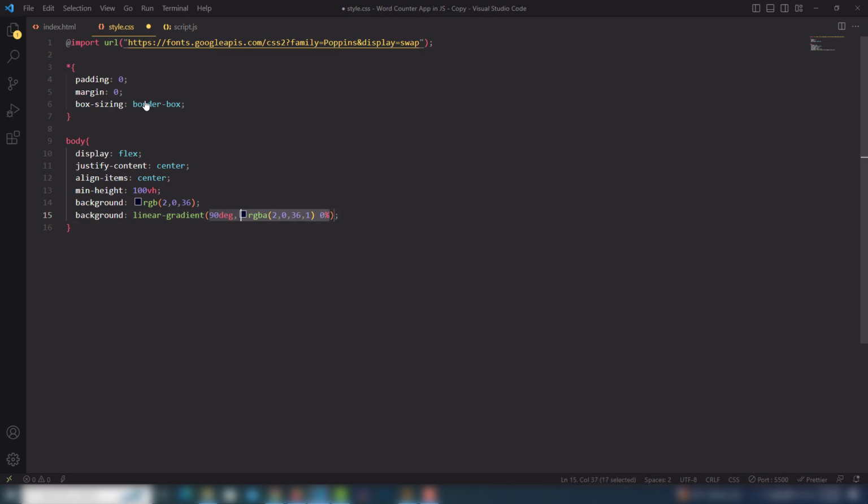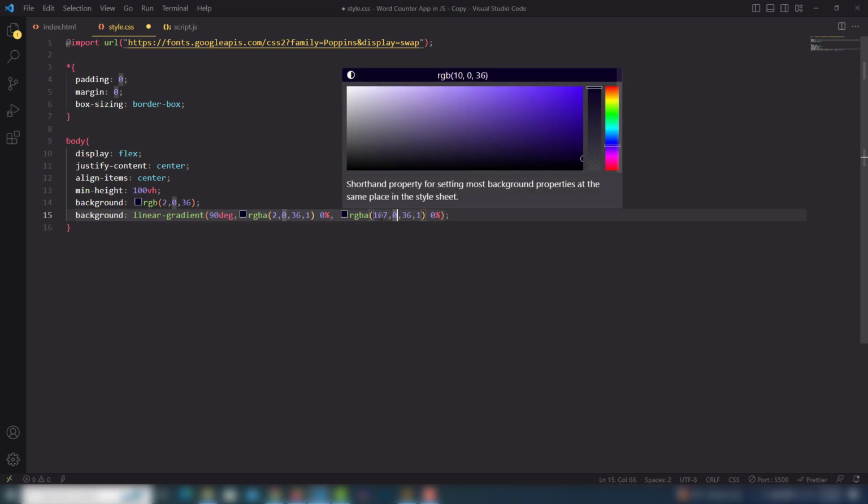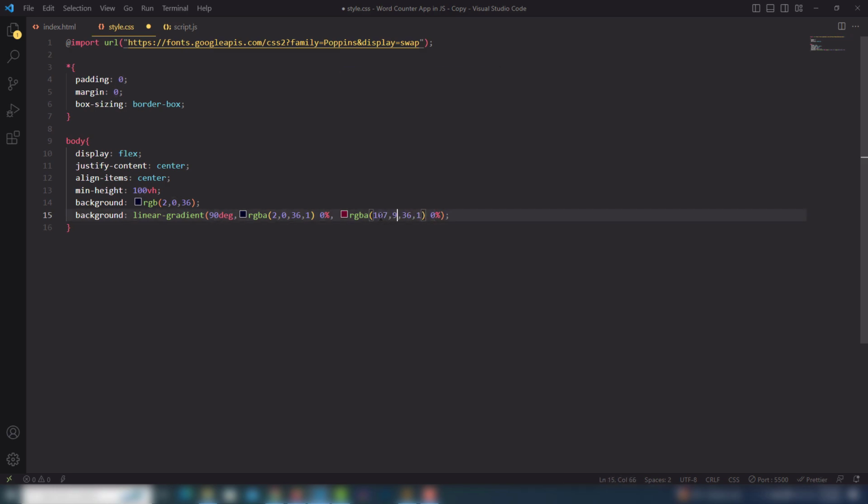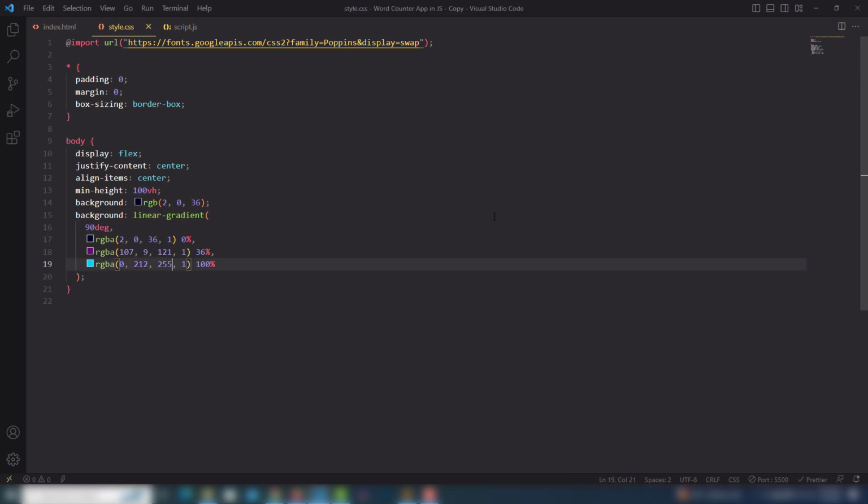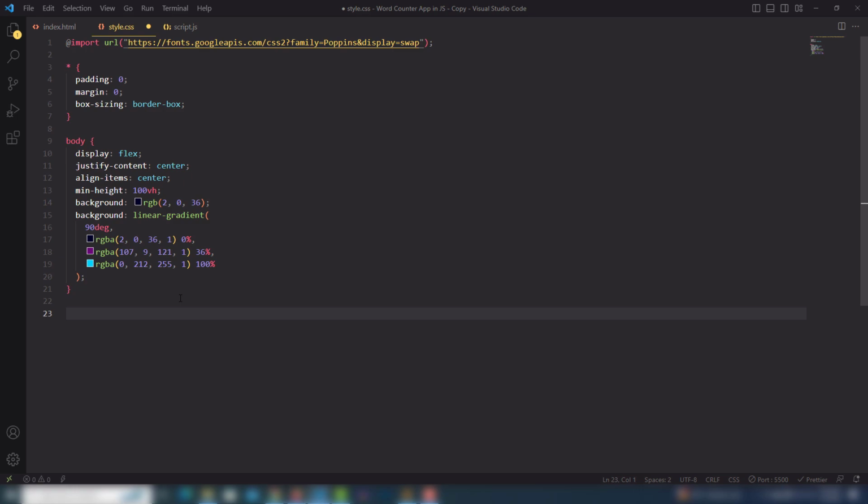So I'm going to get it, and then I'm going to use a comma, paste, and then I'm going to change a few things: 107, and this will be 9, and this will be 121, and this will be 36. Also I need to use the same thing, but this time I need to use 100%, and yeah, I need to decrease the size from 1 to this one. So let's look at that, right? So this is the output of this background.